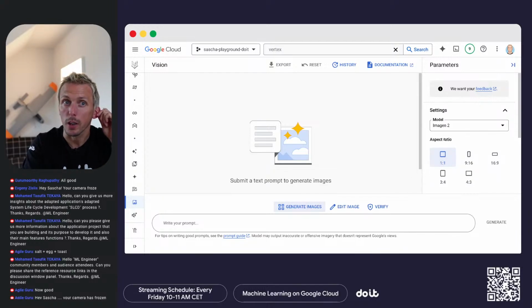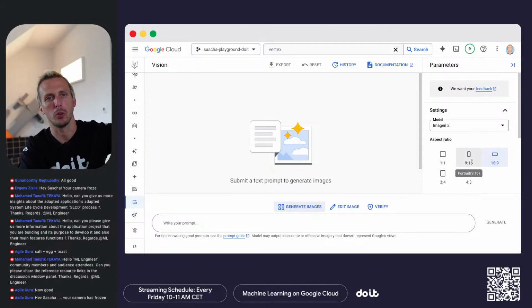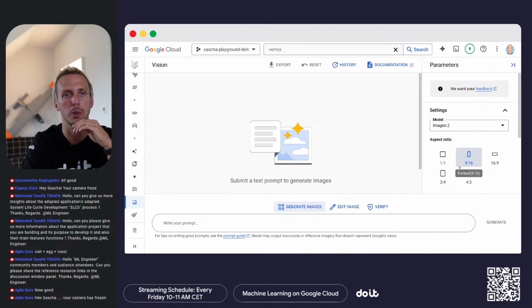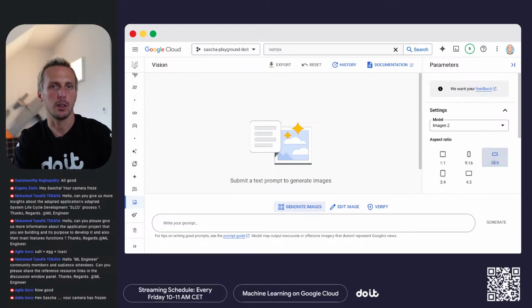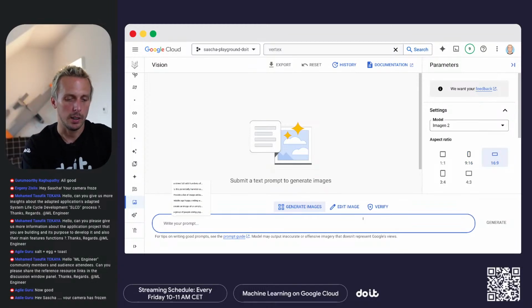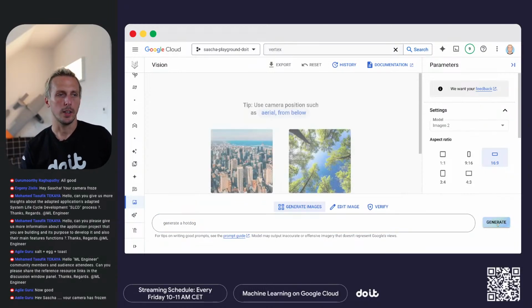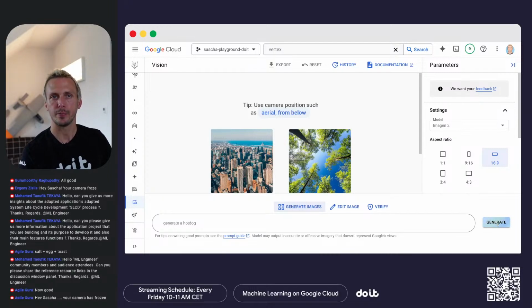You see we have different aspect ratios. If you want to put it on a website, it's probably 16:9. If you want to put it on social media, it's probably one of these formats here. Let's take the 16:9 because I like it if it's on a website maybe later on. And let's see if we can do a hot dog. Nothing too complicated yet. Let's do a hot dog for now.